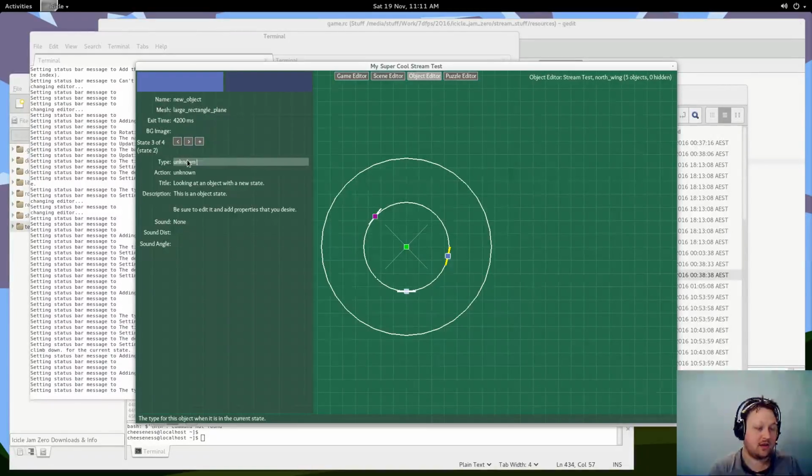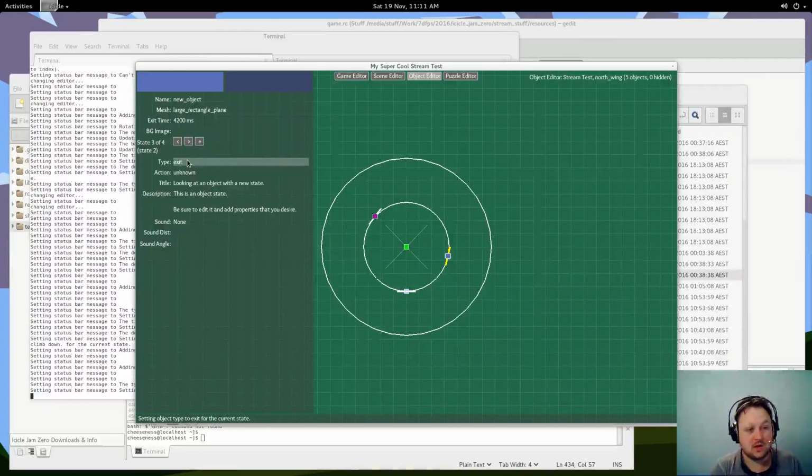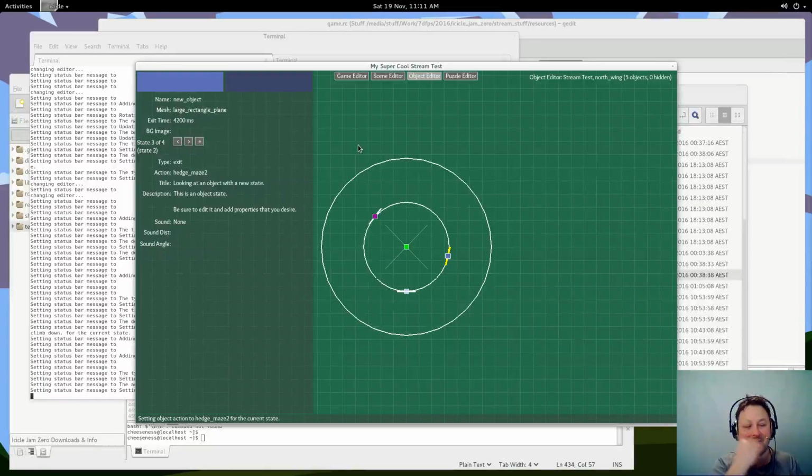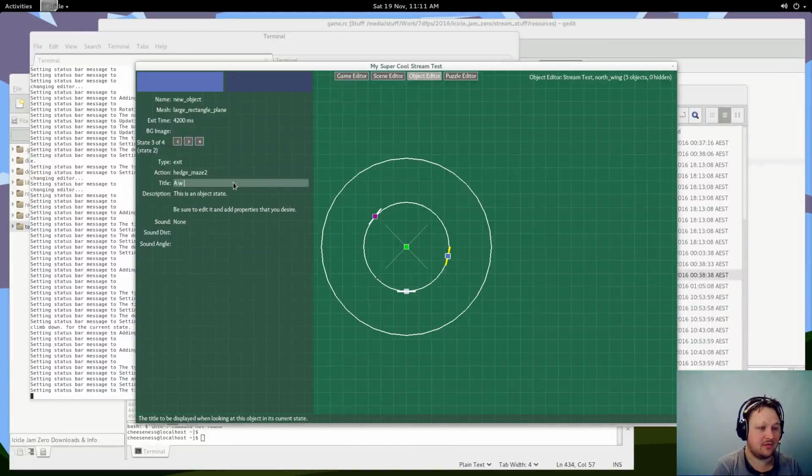Just 3 is fine. Currently you can't delete states, so if you had too many, cool. And it's going to lead down to like hedge maze 2, because we don't want to go into the third one. Oh, and this raises an interesting thing as well, which we'll come back to and deal with a little bit. A window.